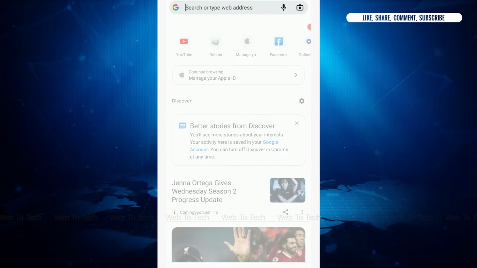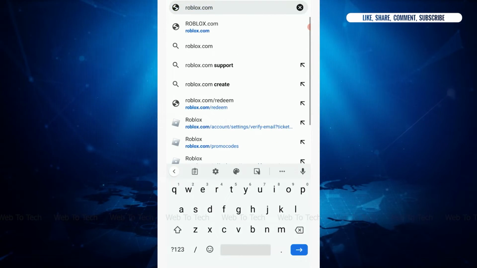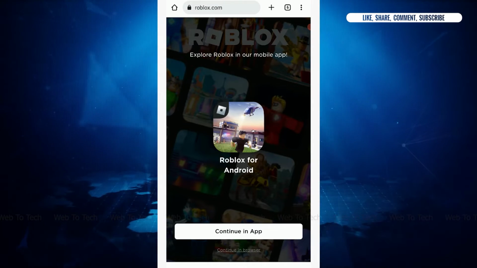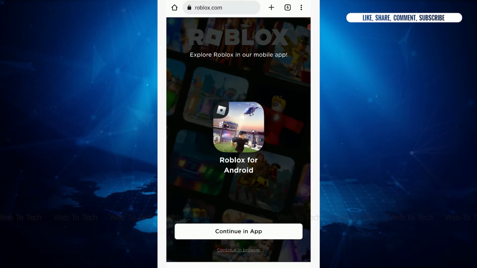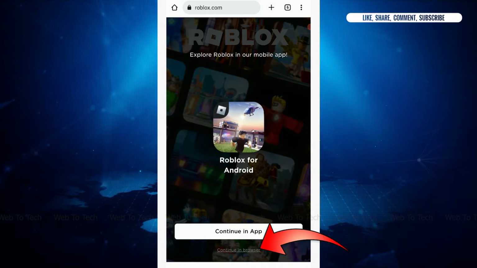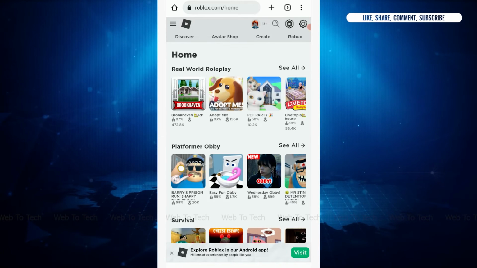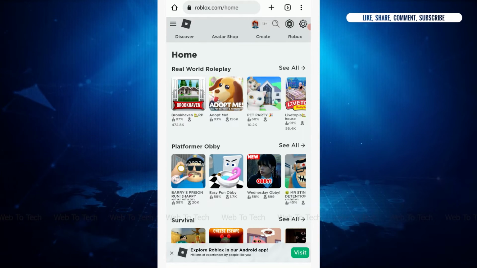There on the search bar, you type in roblox.com and tap on search. Once you do that, you will have this option of continue in app and continue in browser. For this process, you tap on continue in browser. Now here you are at the Roblox homepage. If you are not logged in, first thing you need to do is get logged in into the account.